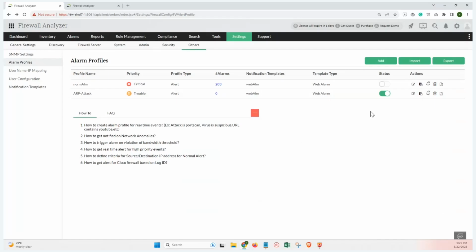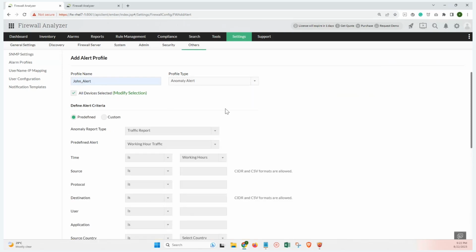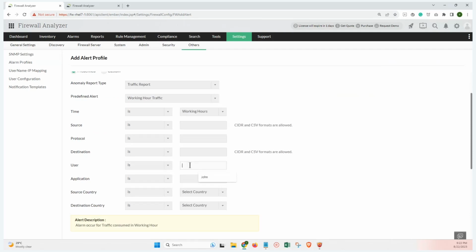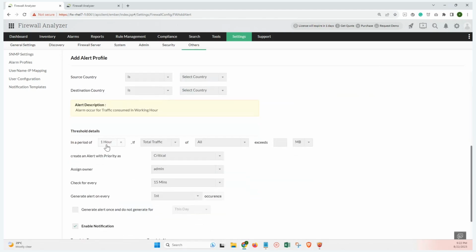To create this custom alarm, you go to alarm profile and hit add, and let's give this a name. Let's call this John alert. Since this is an alert over a period of time, let's choose anomaly alert. Here I'm going to choose my user as John, and the application as YouTube. Once I'm done with that, I'm going to scroll down and choose the threshold details. In a period of 1 hour, total traffic of all exceeds 1 GB is my metric.